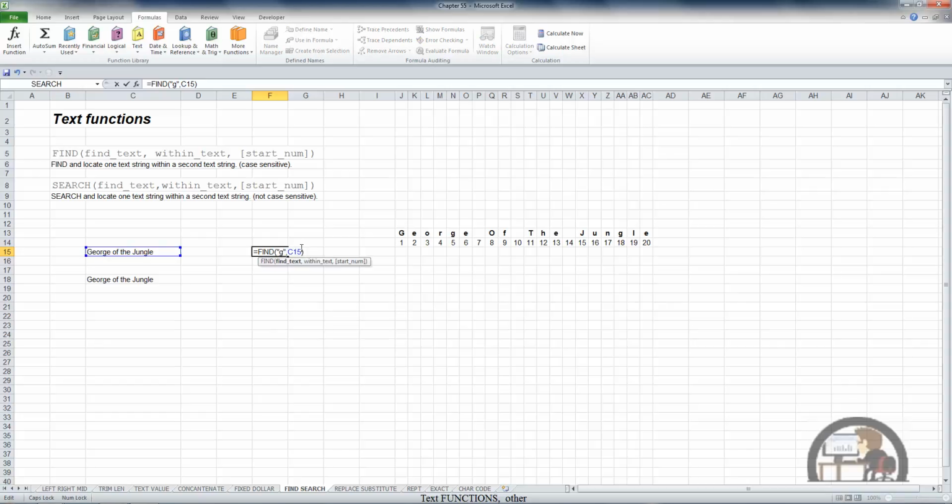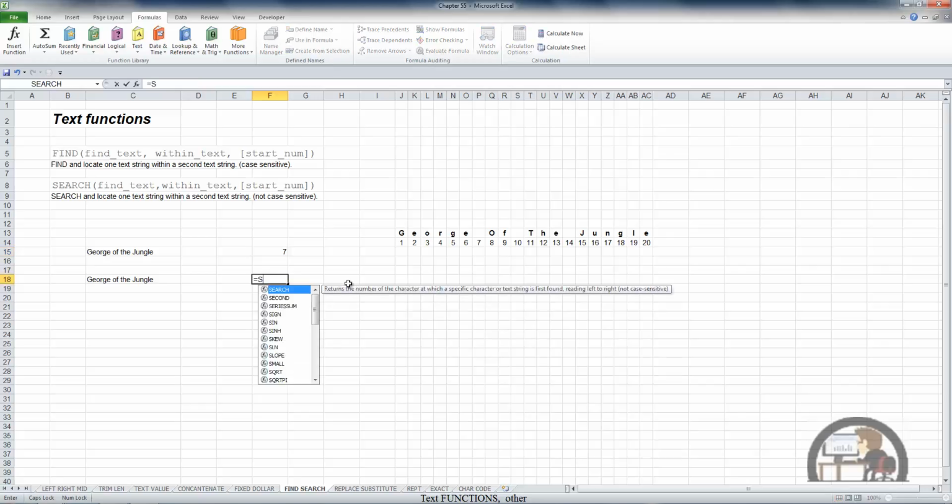Making it a lowercase g, Control Enter, we find that it's in the 5th position. And we can even have the FIND function look for blank characters, which the first occurrence of that is in the 7th position. The SEARCH function works exactly the same way, only it's not case sensitive.